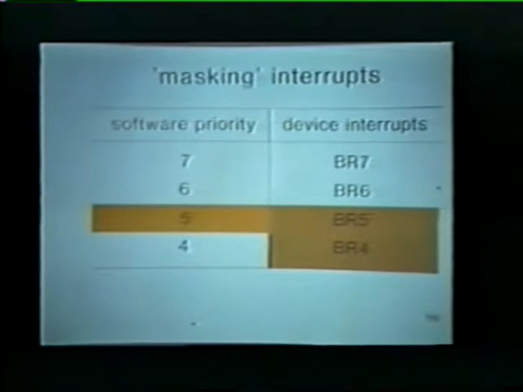The prime purpose of the processor's priority level is to mask or block out device interrupts appearing at one or more of the BR levels. For example, here we see the CPU set to a priority level of 5. This means that the processor cannot be interrupted by any BR5 or BR4 device. However, it can service interrupts at BR6 or BR7.